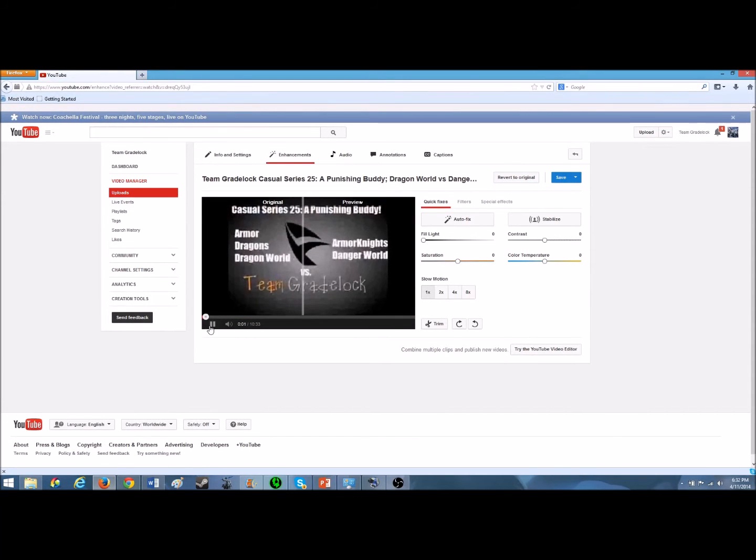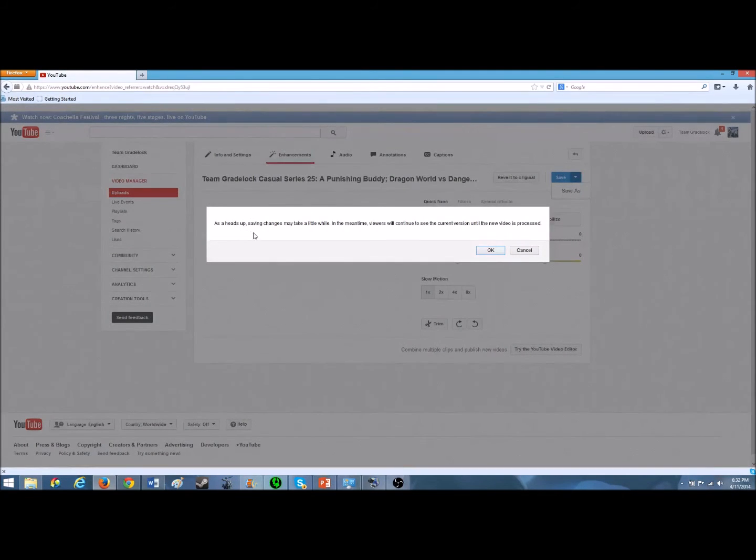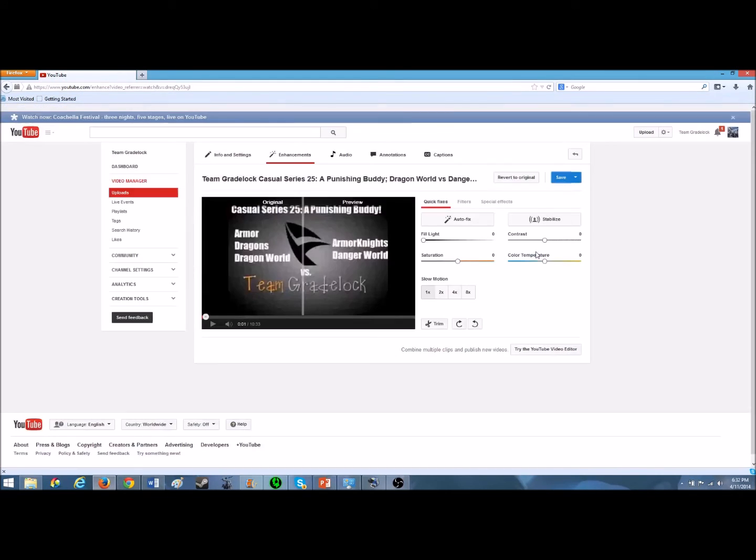If you don't want to make any changes or made a mistake, you can simply click on the revert to original button. If you want to save the changes, click on save and a pop-up will appear to confirm the changes. Or if you want a new video to be created with the filter, click on Save As.